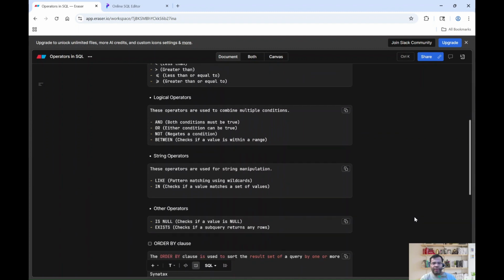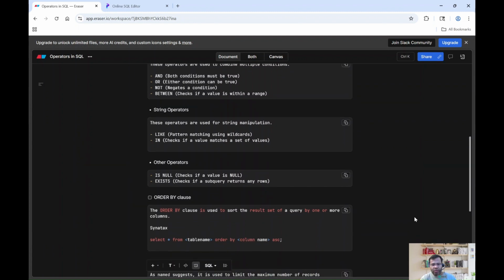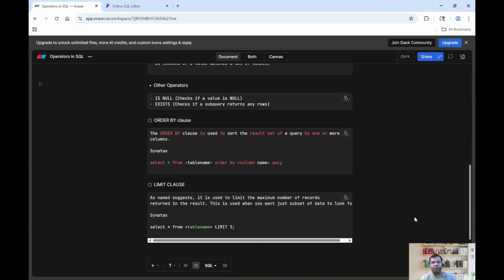The next operator in our list is the string operators. As the name suggests, they are used for string manipulation. Like and in are the two string operators. The other operators which you should know are null and exists.